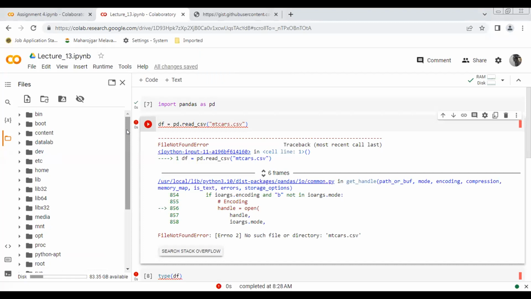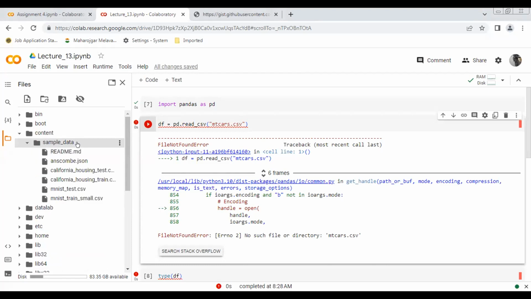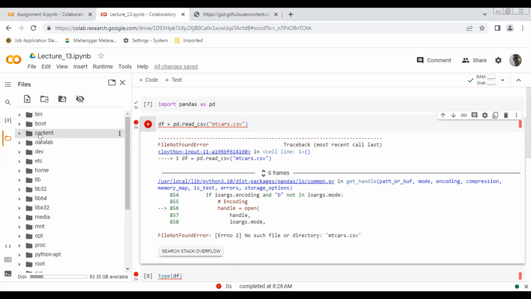You just go over there, go to content. Do you see the content? Yeah, click on content. Double click. Okay, it is not going inside. No issues. Go to content, click on content and say upload.